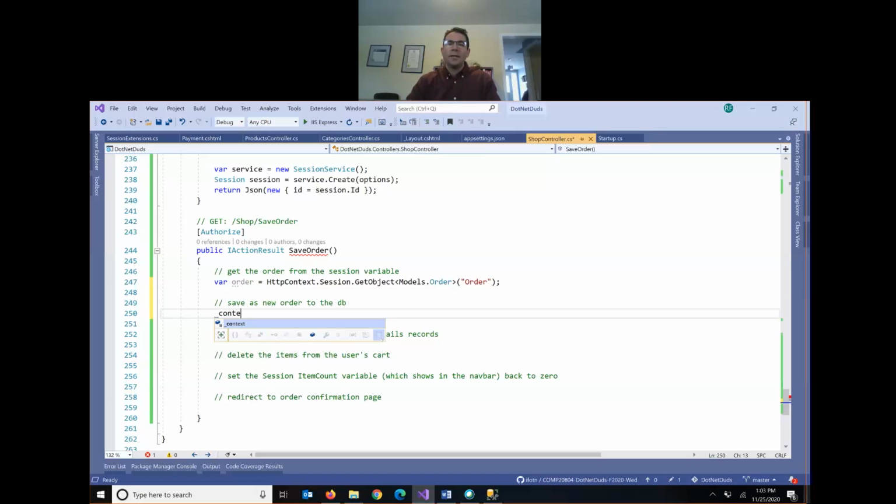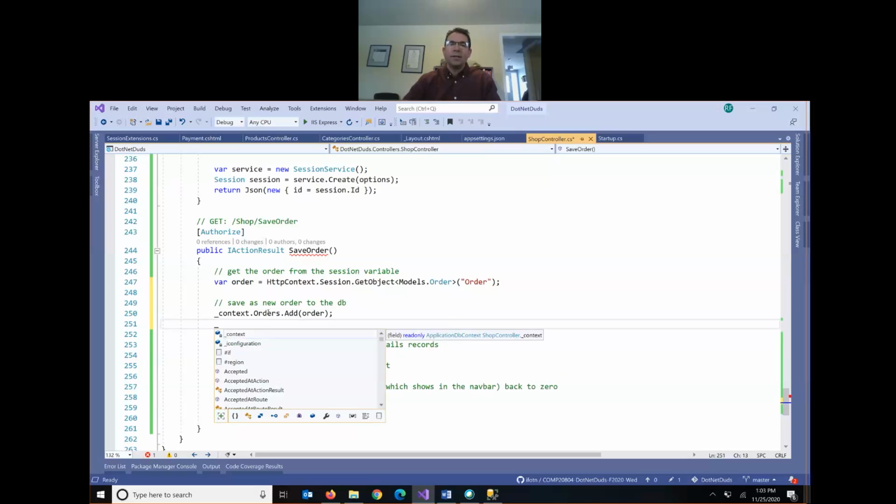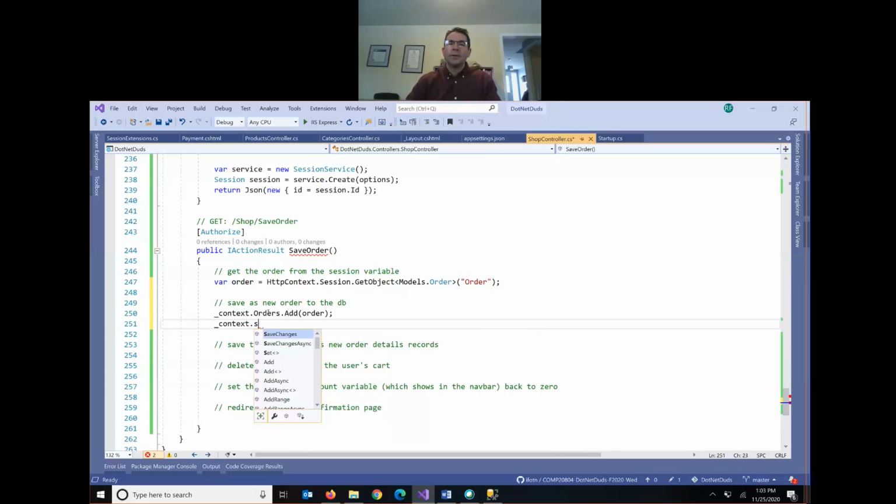So we'll use our context object.orders.add. So we're going to add it to our DB set that we declared in application DB context. And then to commit the changes to SQL Server, we just call context.saveChanges. So we're going to need to call save changes 3 times in this method. First to save the order. Then we're going to create the line items and save them in one transaction. And then we're going to delete the line items and remove those from the carts table.